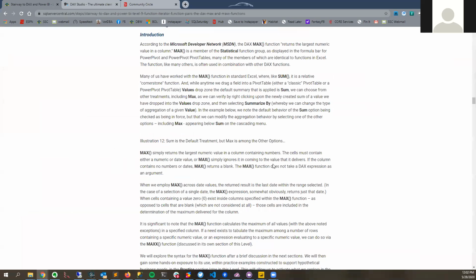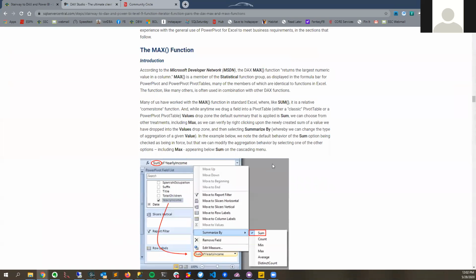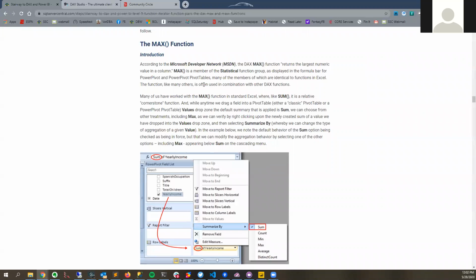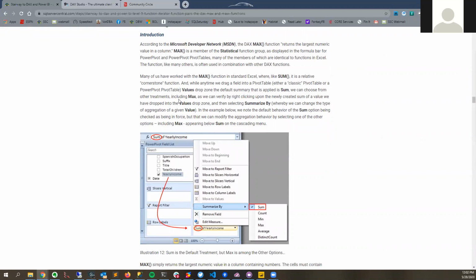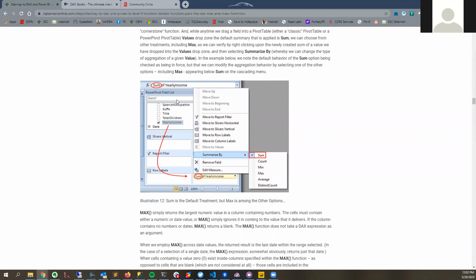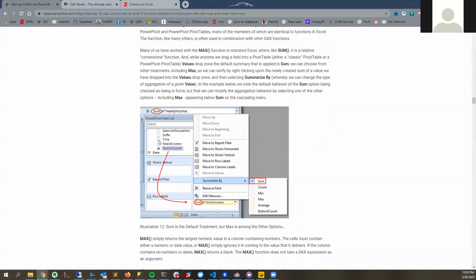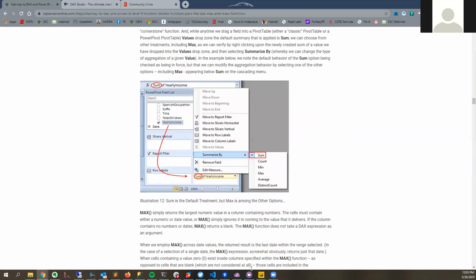So let's look at what max is. Like the other functions, this is the aggregate function for max. Max is designed to give us the maximum value in a column. So that's the only parameter that it takes. Now, this is the pivot table in Power Pivot where it says you can summarize by. We have that same sort of thing in Power BI.